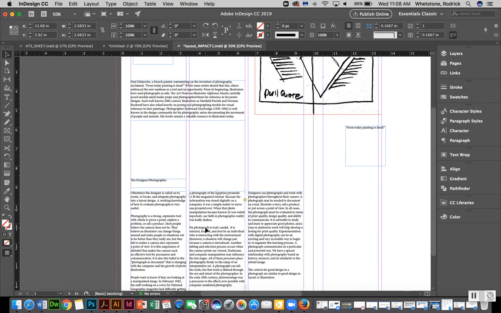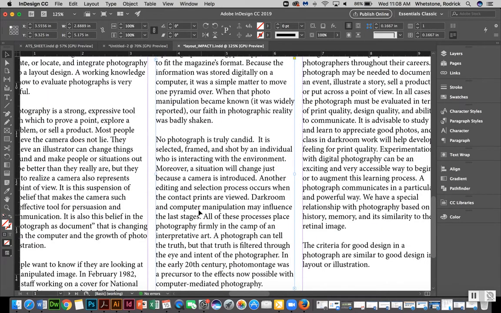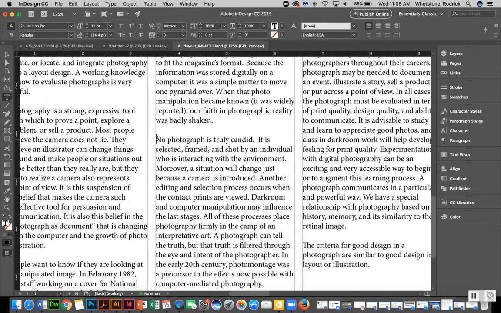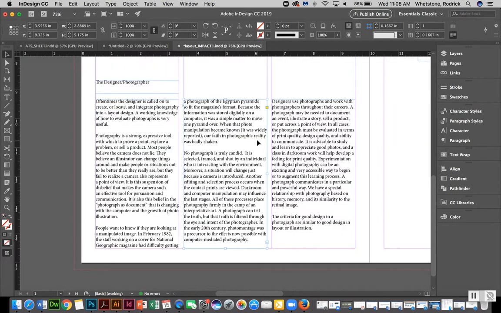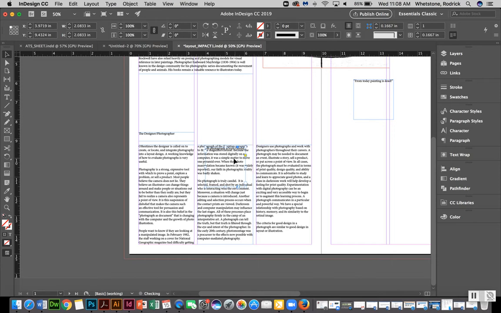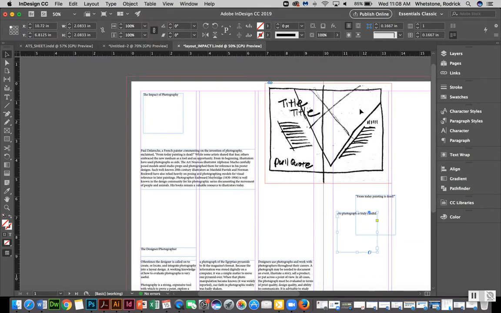And then the other one I found is right here. No photo is truly candid. It's okay if you guys use these quotes too, but make sure you read to find one that you really like. So I've got my pull quotes.